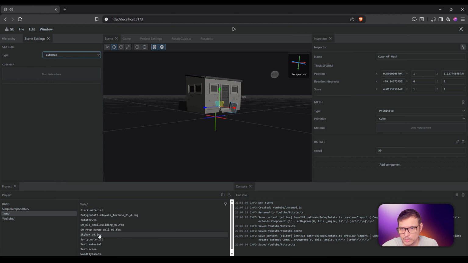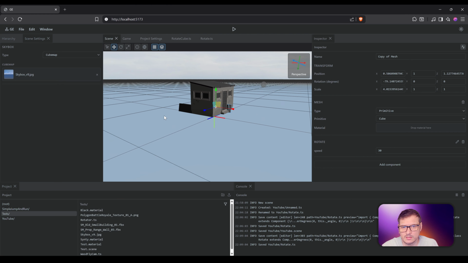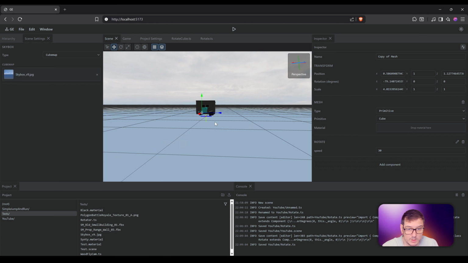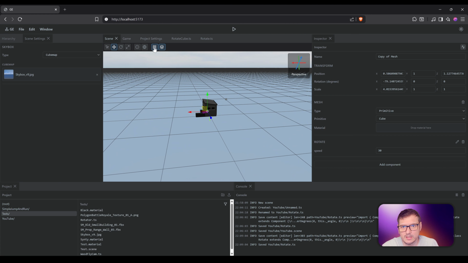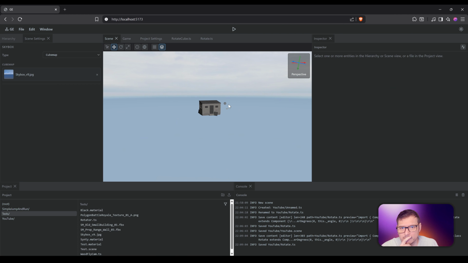So I'm going to drop this in here. And now you can see it looks much nicer because now we have actually a sky in the background. Let's remove the ground plane here. Yeah, that's much better.